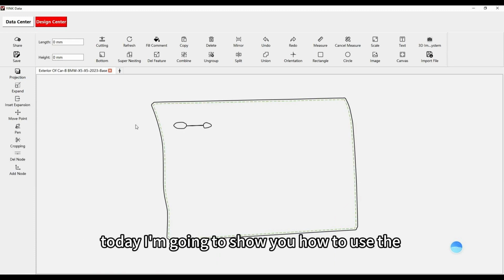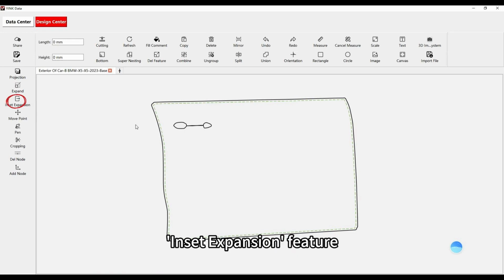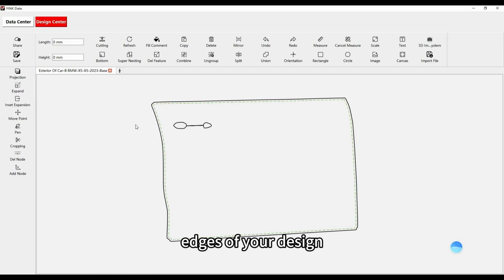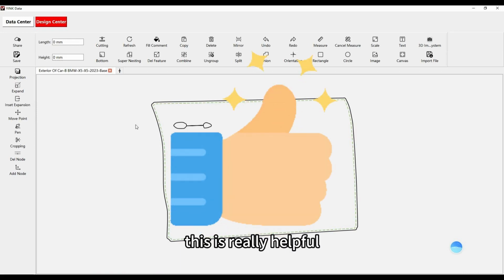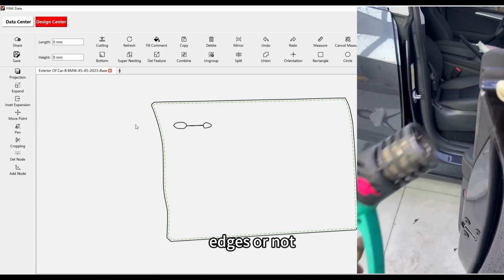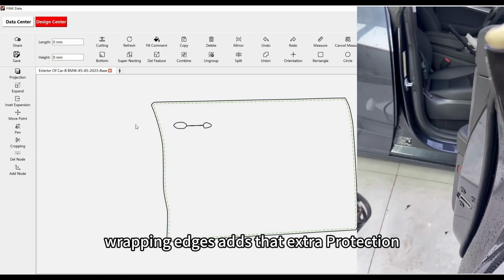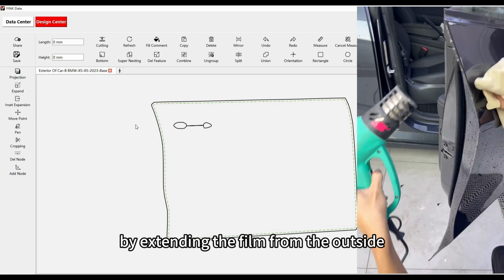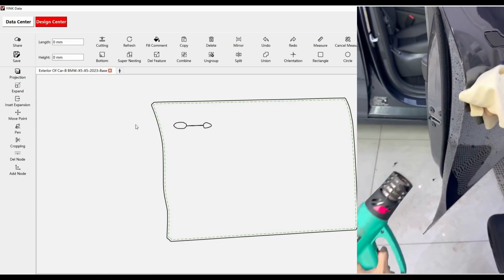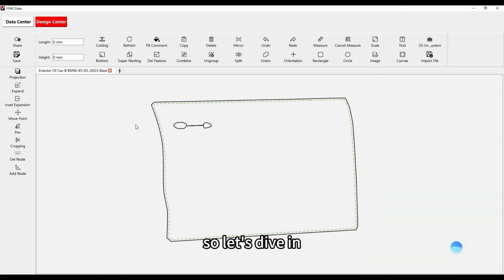Today, I'm going to show you how to use the Inset Expansion feature, which lets you either expand or shrink the edges of your design. This is really helpful when you're applying film to a vehicle and need to decide whether to wrap the edges or not. Wrapping edges adds that extra protection by extending the film from the outside to the inside of components like car doors. So, let's dive in.